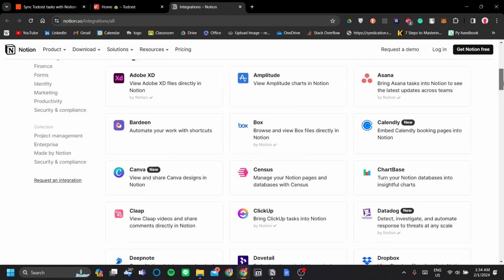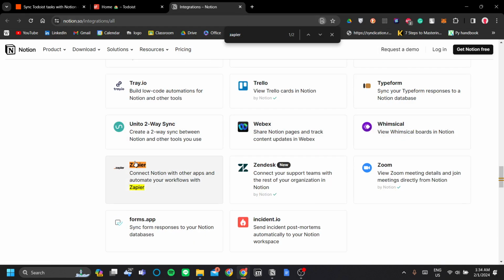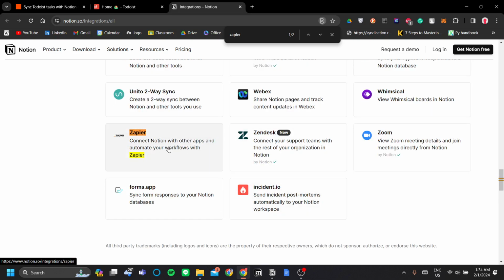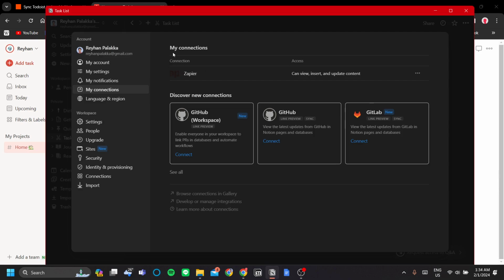And you scroll all the way down to Zapier, or alternatively, just find Zapier in the website here. As you can see here, it is quite on the bottom of the list, and you can click it so that it will appear in your My Connections list in Notion.